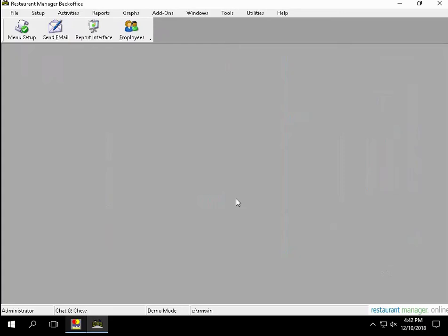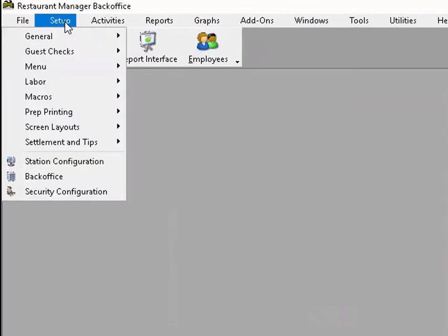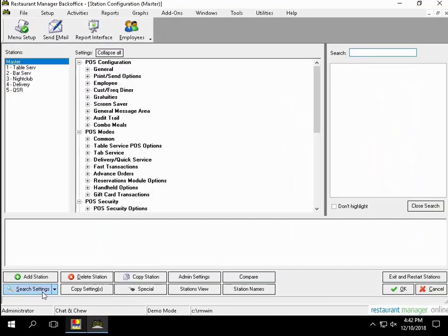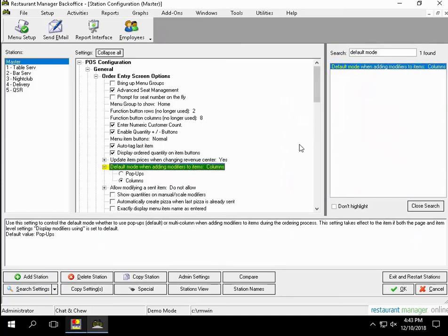To begin setting up multi-column modifiers, navigate to Setup, then Station Configuration. Select Search Settings, then search for Default Mode. You will select Default Mode when adding modifiers to items. In the middle of the screen, select the plus sign next to Default Mode when adding modifiers to items.